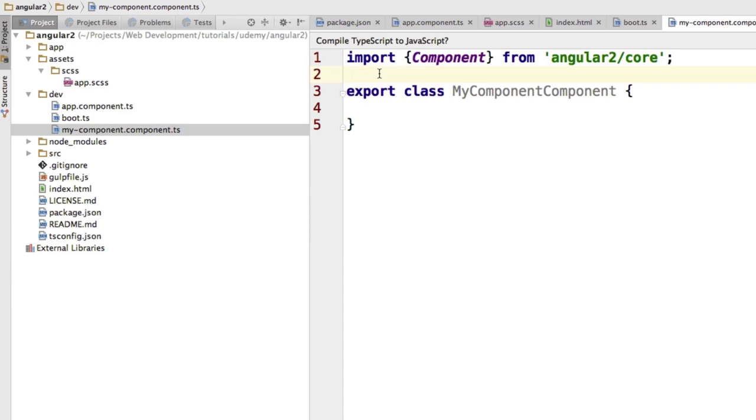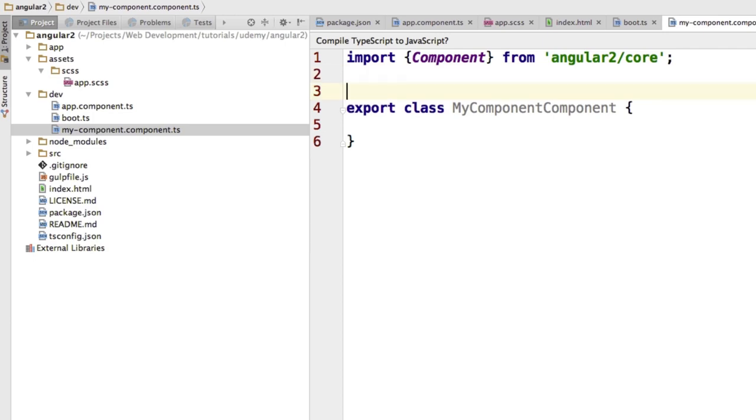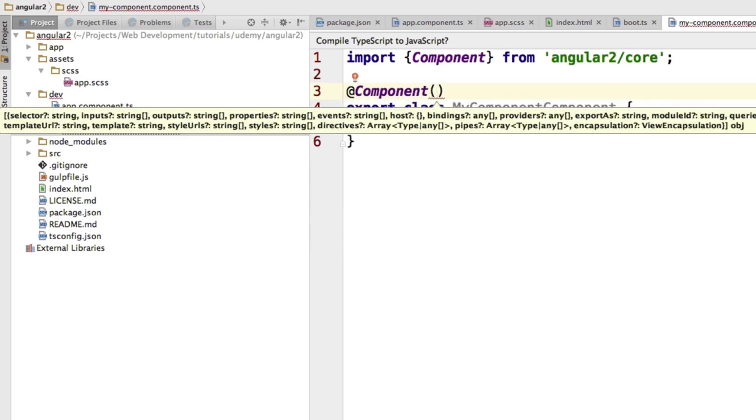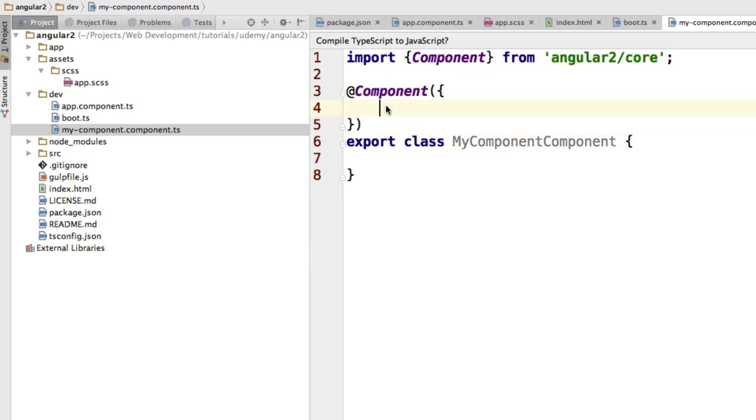The next thing I will add though is the decorator so that we can attach the metadata to our component here. So I will use @Component, then have parentheses and then curly braces inside the parentheses. So we create a JavaScript object in these parentheses here. And now inside here, we're doing all the configuration for our component. Now, as I said, we have a lot of options what we can configure there, right?